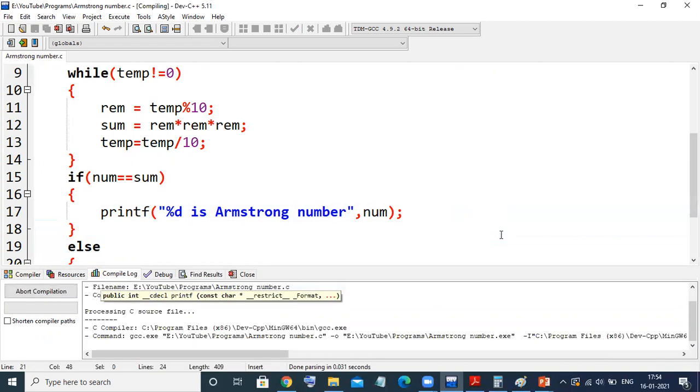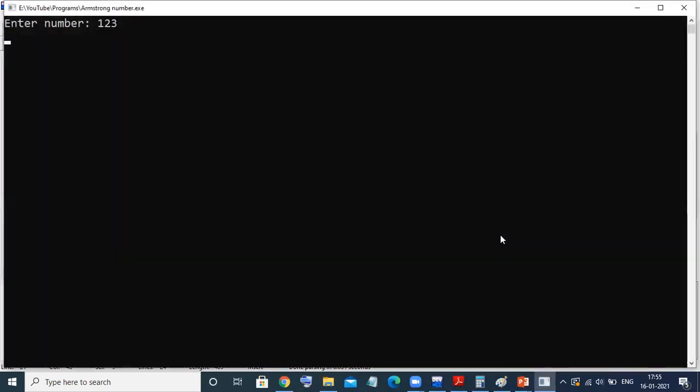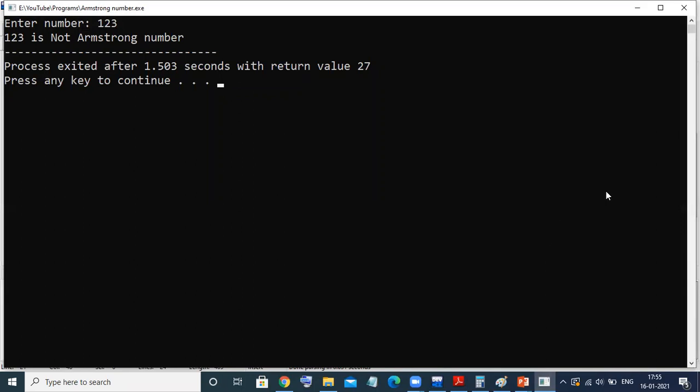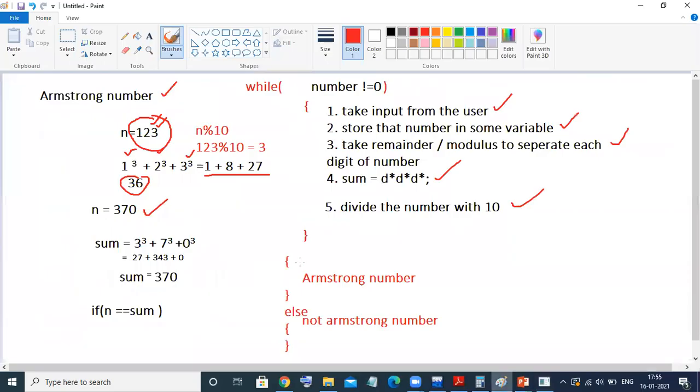Control S, execute. Again 1, 2, 3. So 1, 2, 3 is not Armstrong number, because we have seen we take the cube of 1 cube, 2 cube, 3 cube, right? Which results in 36. And we know that 36 is not equal to 1, 2, 3. We'll enter the next number, that is 370.